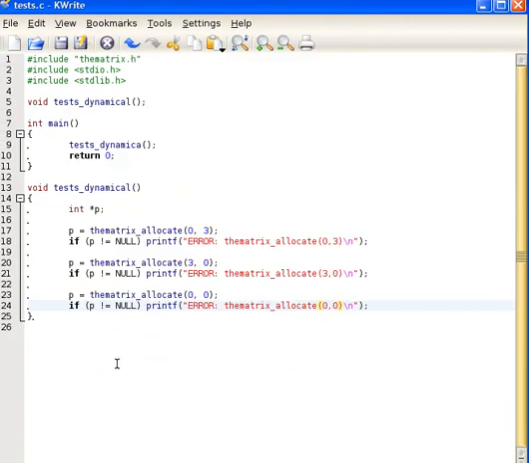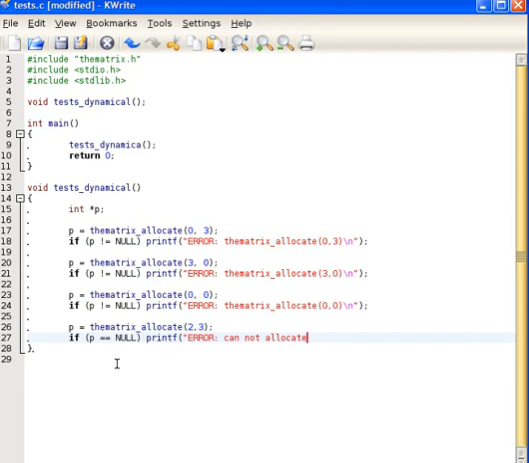Now what I need to do is test the case where it's actually supposed to work. So I'm calling allocate, and let's use the same example that we had: 2 rows, 3 columns. And I'm going to check this time that if p equals null, then I have a problem with the allocation of a valid matrix. Cannot allocate to free matrix.